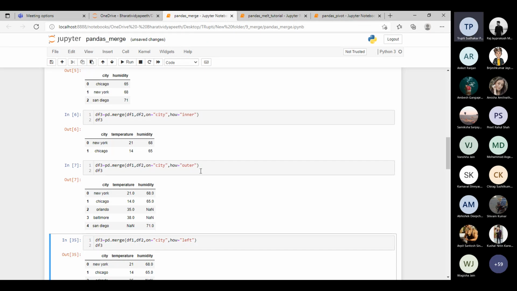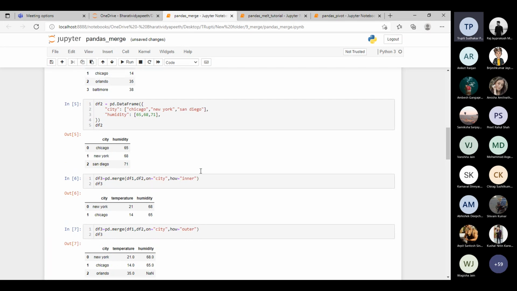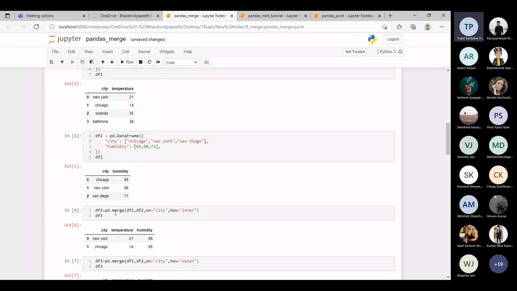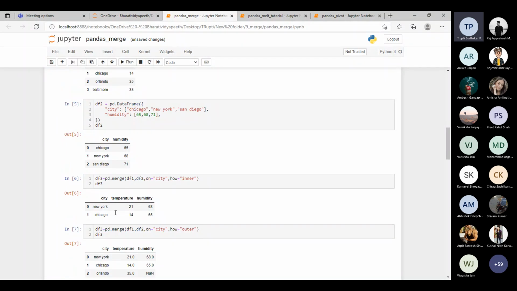I have also shown you the earlier data. Now you tell me, this is what the inner join we can perform as df3. Only the city we have taken, and we have the temperature and humidity. So why have New York and Chicago come, and why have other cities not come? Inner join. What is your thinking on that?